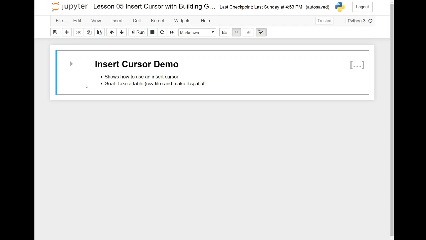All right, so in this example, we're going to extend the things we learned in lesson 5 and prior, and we're going to do an extended demo to hopefully give you some context for what you've been learning. So we're going to use the insert cursors, and we're going to use some other packages, and we're going to take a CSV file and essentially make it spatial.